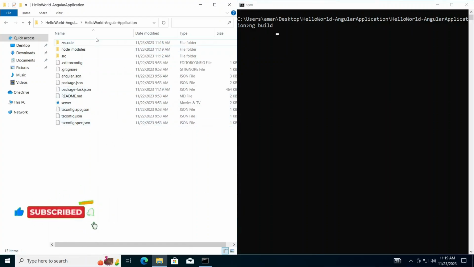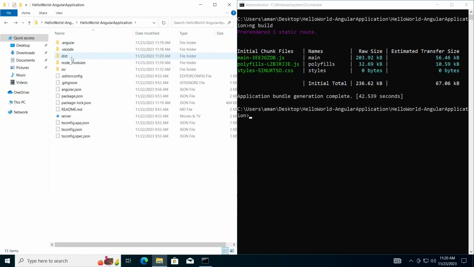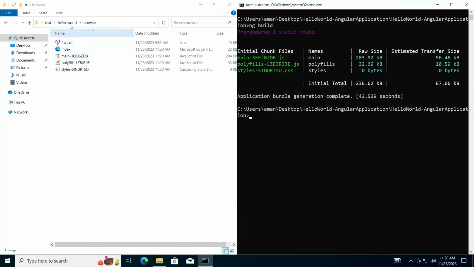So we can see here, first .angular folder has been created and we can see our dist folder has been generated, and in this dist folder we have our build files or artifacts. In browser we can see we have our index.html page and all the artifacts. Now we need to serve or host our application into local browser.